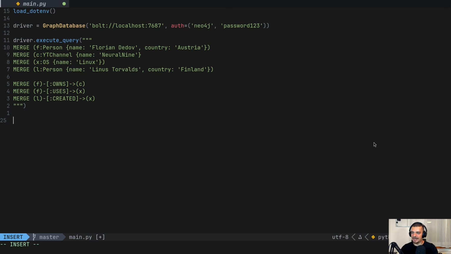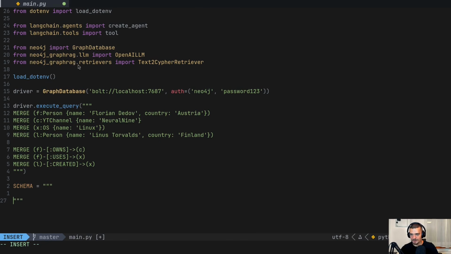And what we can do now is, first of all, we can provide the description of the schema as a string, because we need to provide to the model that we're going to use, to the agent we're going to use, or in this case, to the retriever of the Neo4j GraphRAG library, we need to provide the schema of this database.